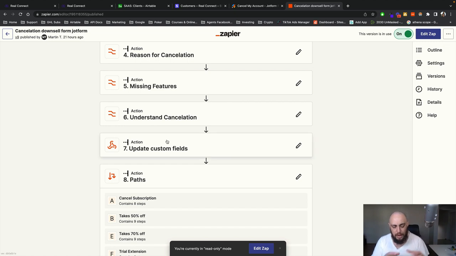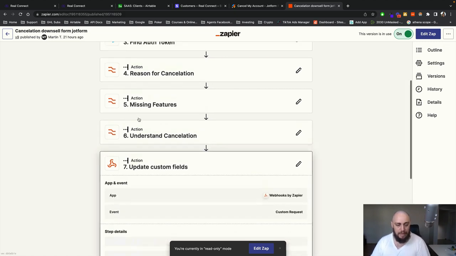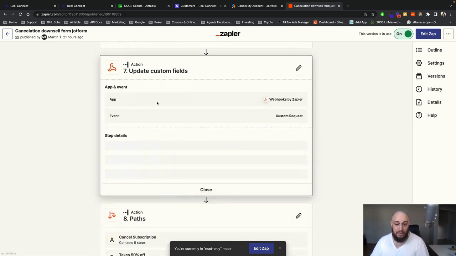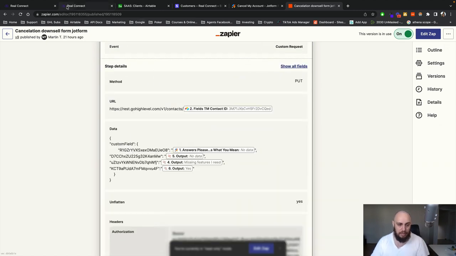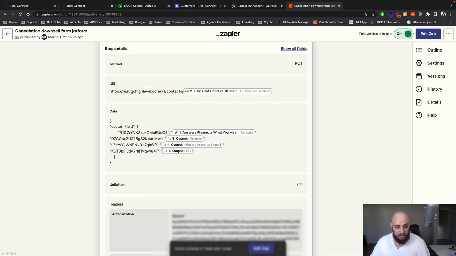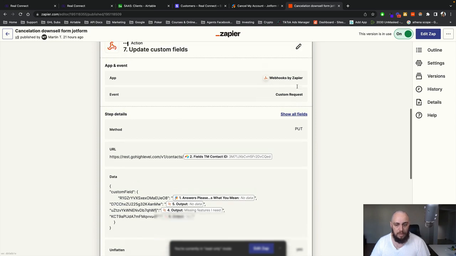I go into that in a lot more detail in the course, but then we basically update the custom fields on the contacts on the sub account, right? So this executes a piece of code using GoHighLevel's API to update the custom fields of the contact in my location. So then in my location, I know what these people have done and what their feedback is if they then decide to cancel, right? So it does that step there.